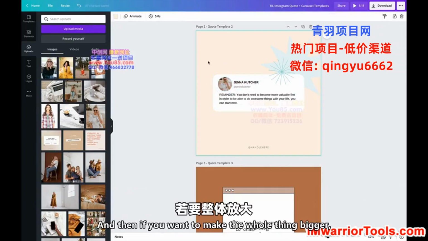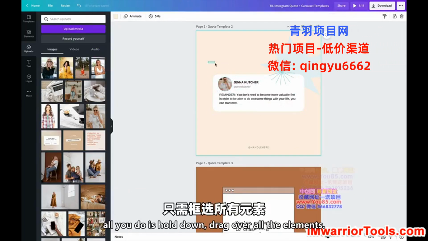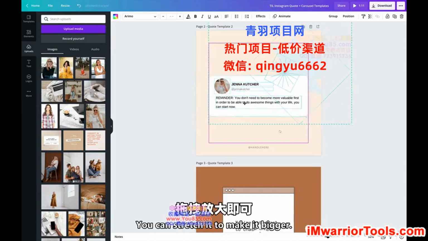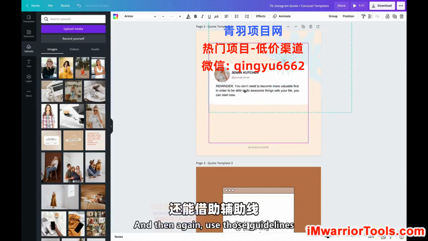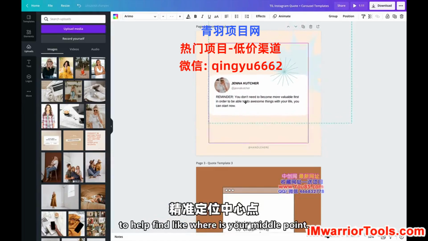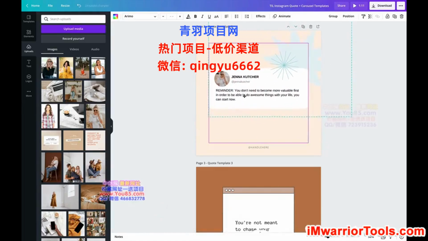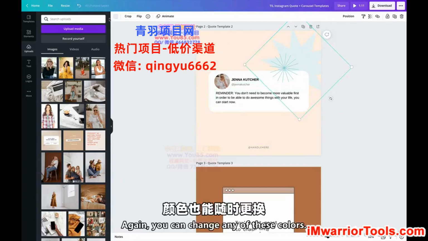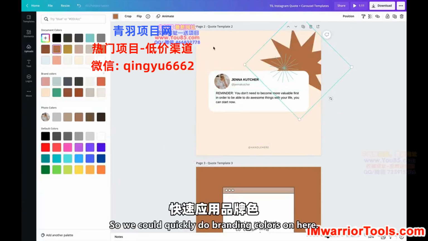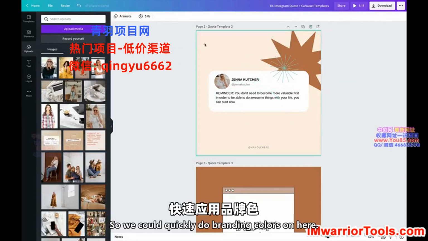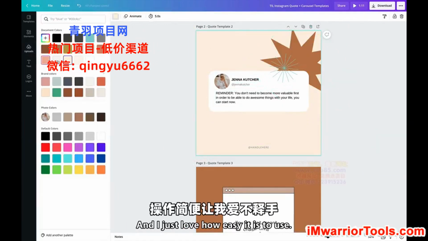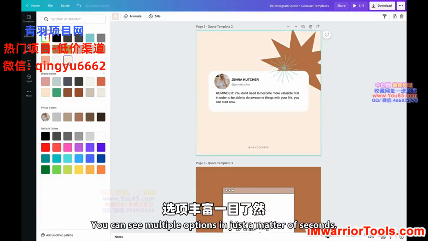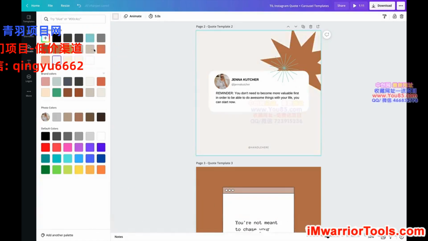And then if you want to make the whole thing bigger, all you do is hold down, drag over all the elements. You can stretch it to make it bigger. And then again, use those guidelines to help find where your middle point is. Let's see, right about there. Again, you can change any of these colors. So we could quickly do branding colors on here. And I just love how easy it is to use. You can see multiple options in just a matter of seconds.